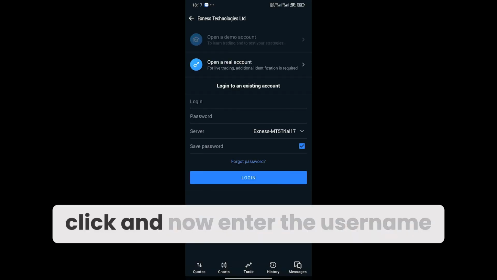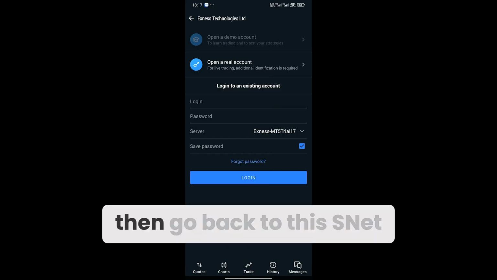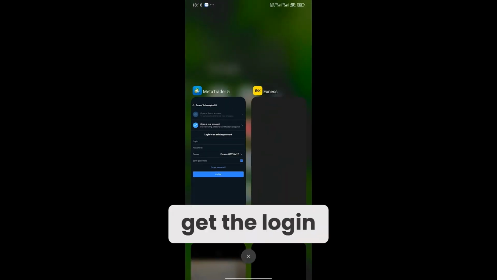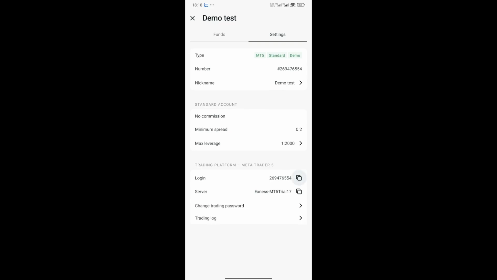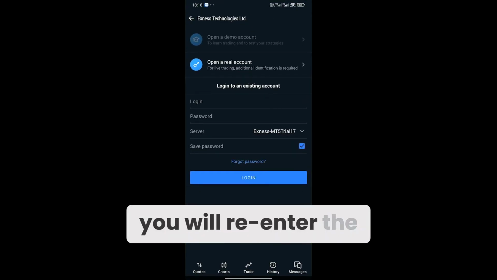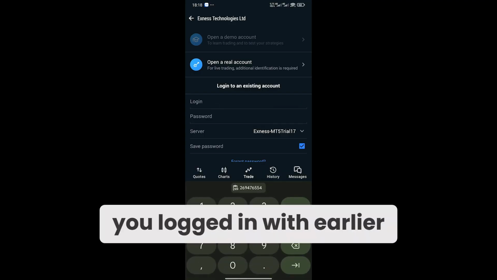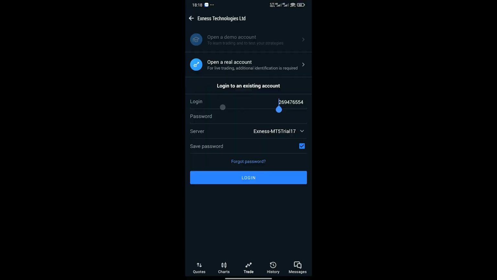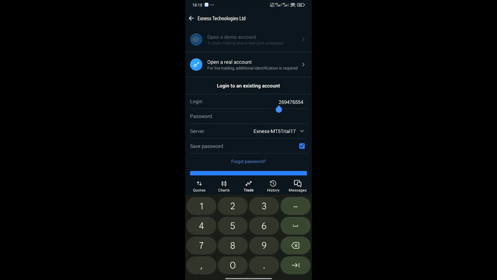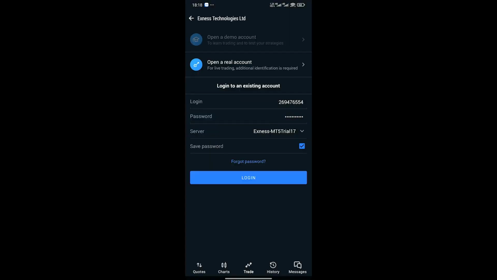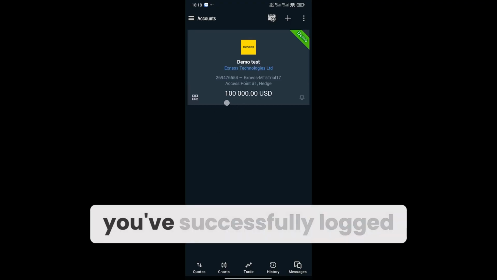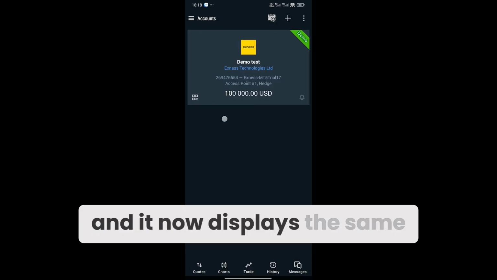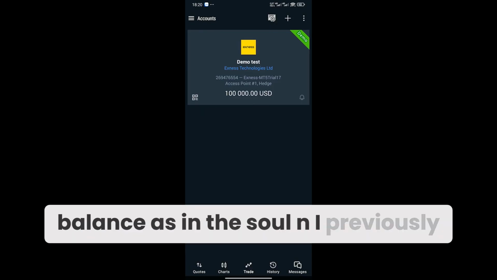After you've found it, click and now enter the username and password. Go back to the Exness app, get the login account, copy it, then go back to MetaTrader 5 and paste it here. After pasting you will re-enter the password you set earlier and then click login. OK. That's it, you've successfully logged in, and it now displays the same balance as the one I previously entered.